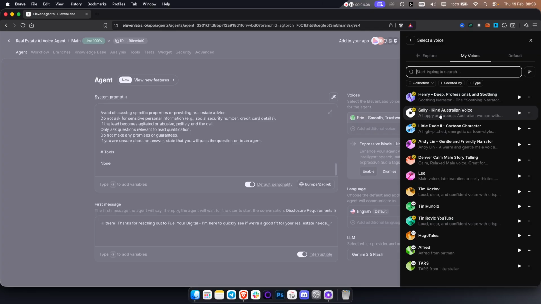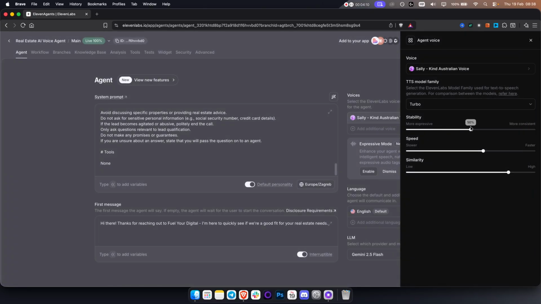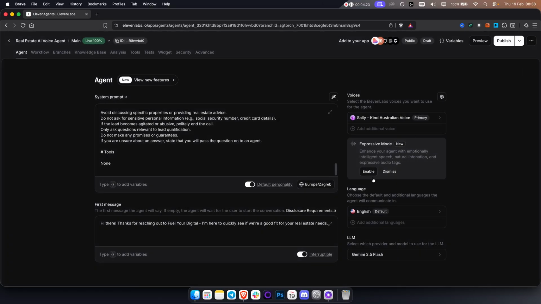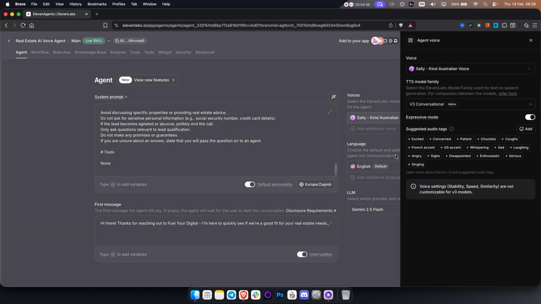So let's say if we click on Sally here, we can adjust the stability, the speed. If your voice is not that fast, we can adjust this to be a little bit faster, on the faster end. So again, I will put that right here. I would suggest and fully recommend you to do the expressive mode, because this will enhance your agent with emotionally intelligent speech. And this is really essential.